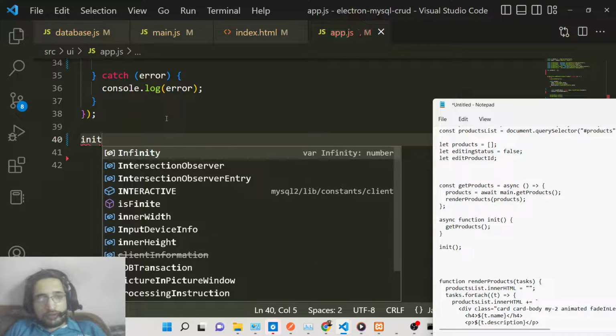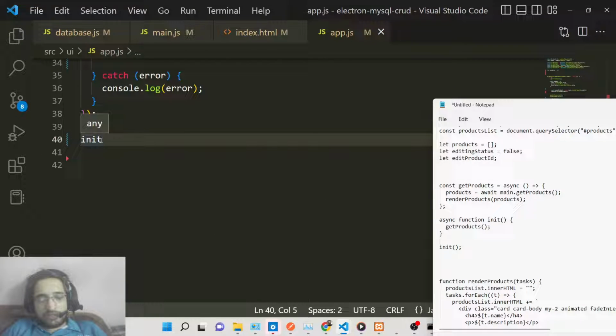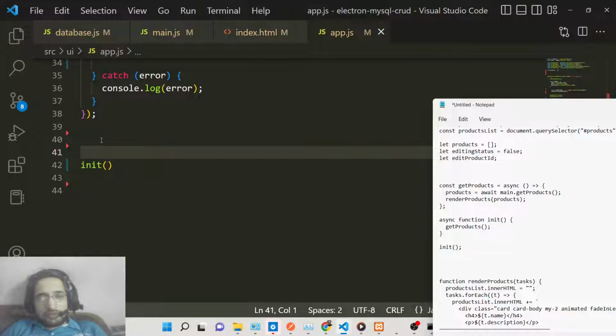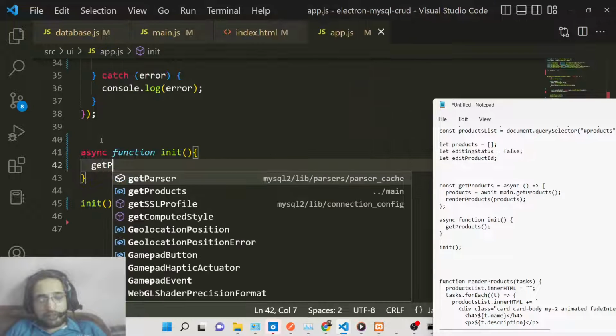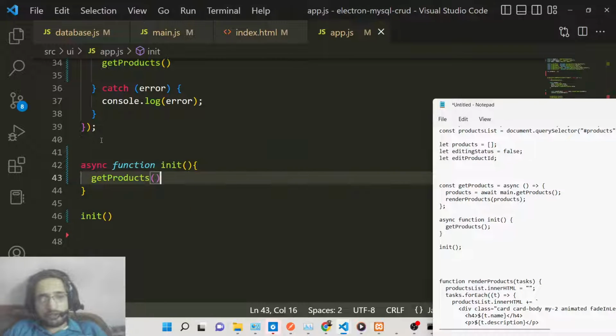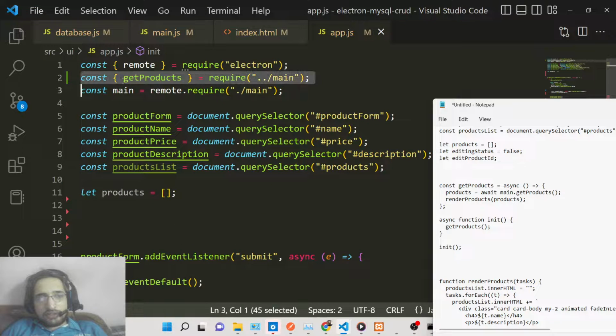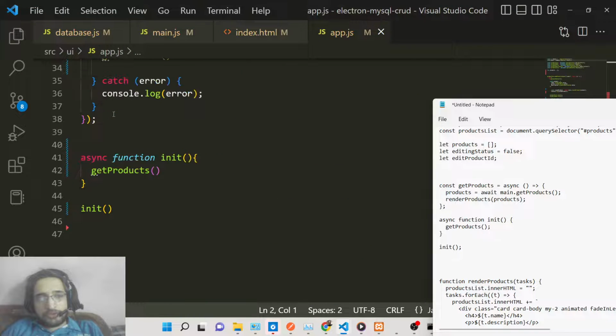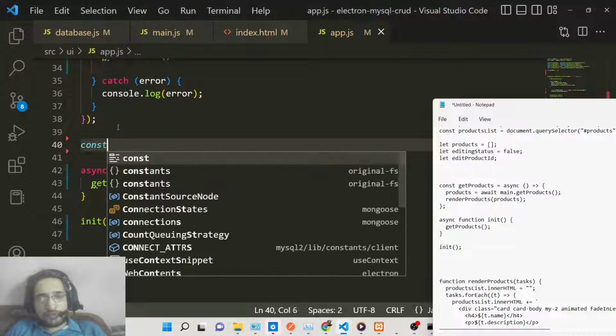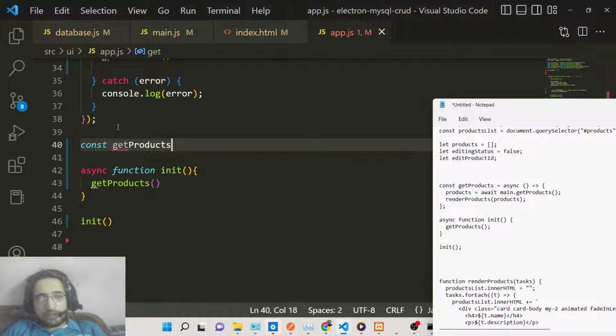You can call this anything, but I will call this init. So we need to define this function, guys. This will be a simple async function, and inside this function we will be calling another function which will be getting products. So getProducts is not this function. Let me just remove this. We'll define our own custom function, which is getProducts.